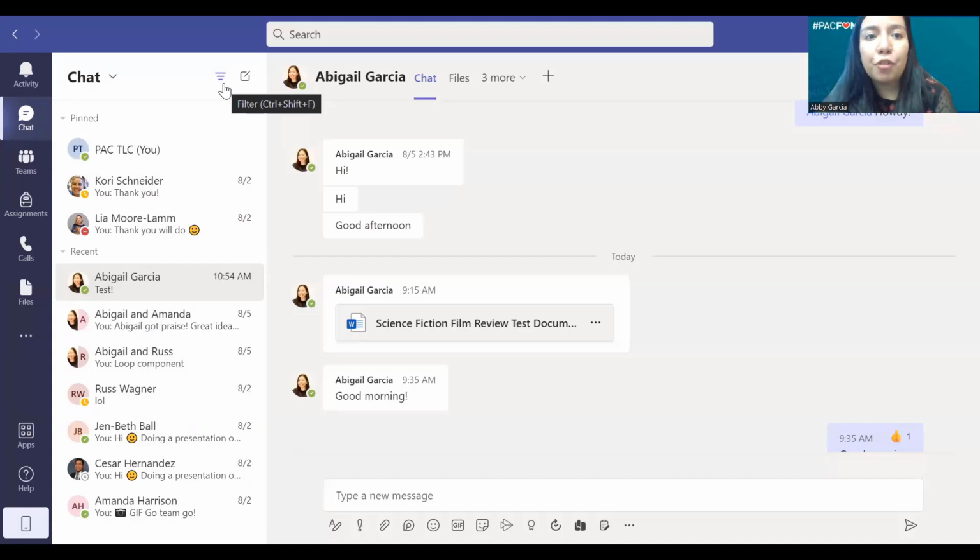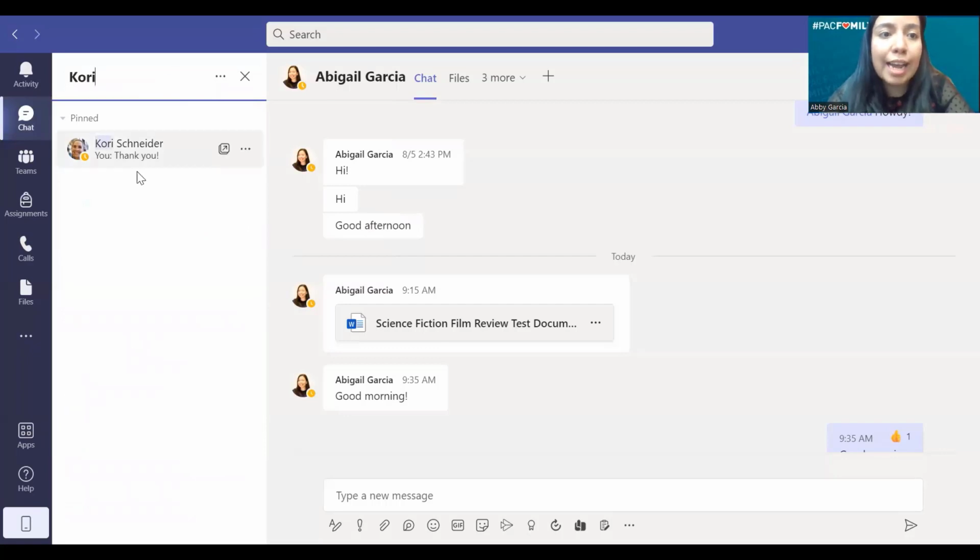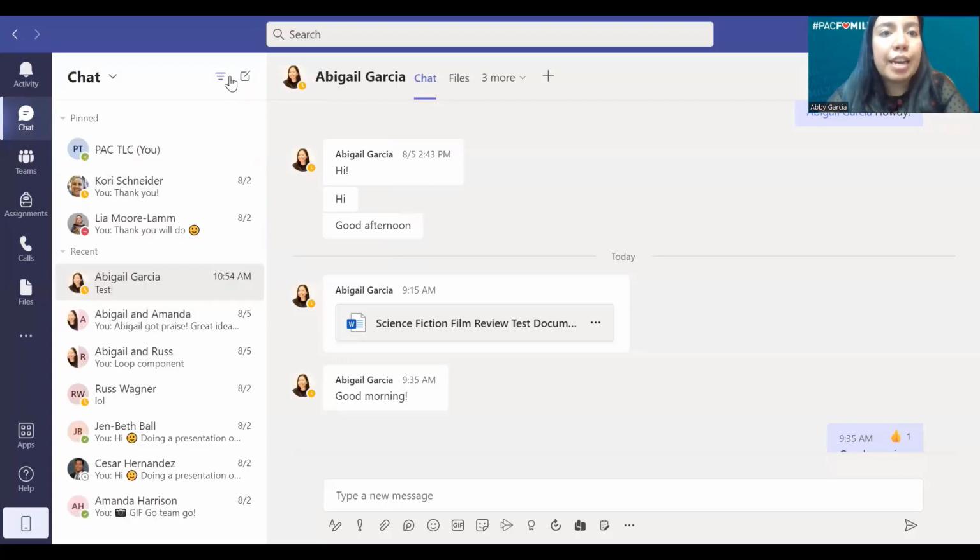Again, you do have the option to filter. So as you use Teams more and more, you will see that this feed right here will be something that you can scroll through depending on how many people you are talking to. So let's say I wanted to look specifically for messages from Corey. I can type in her name and it's going to pull up specifically her messages versus me having to scroll through. And you do again have the option to click on this 3-dotted icon and you have some more filtering options.